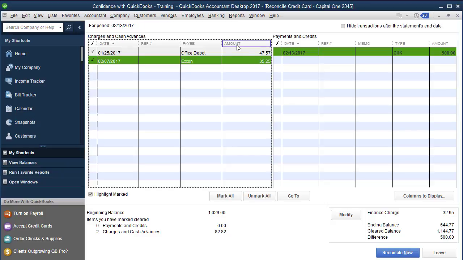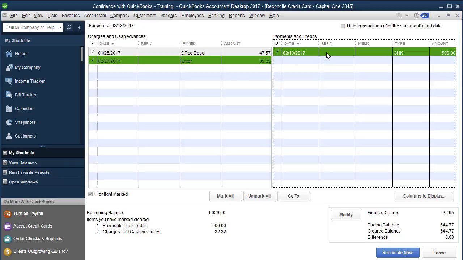On the left are all your charges. On the right are all your credits and payments. Check mark those. And then you'll notice to the bottom left, you'll see beginning balance, all your payments, all your charges. Those should match the numbers showing up on your statement. And then you're going to see your finance charge and the difference should be zero.